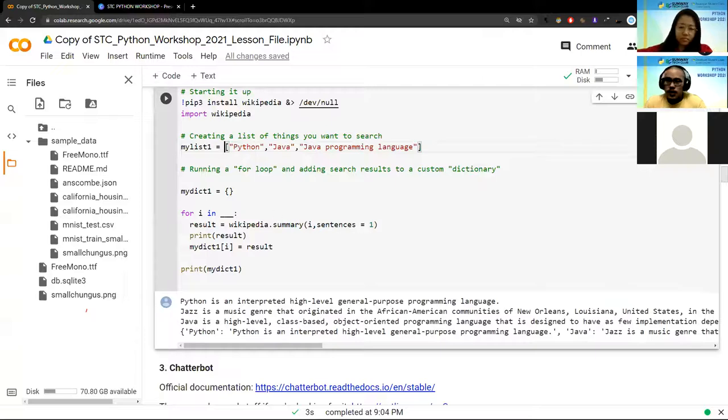What this does is that if you were to search my list one, it will look through this my list one. You will look through Python first and Java, the Java programming language. Okay, so that is a list, and how are we going to use this list? Pretty simple. We first have to open up a for loop, construct our for loop as before.